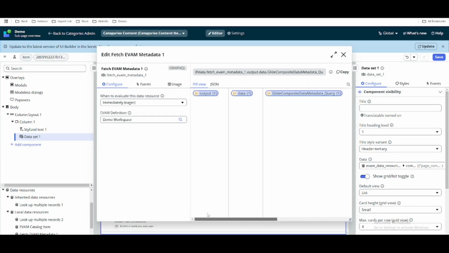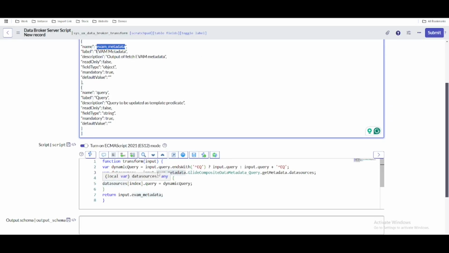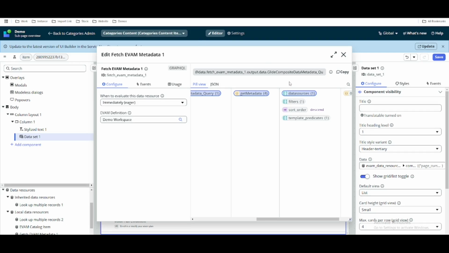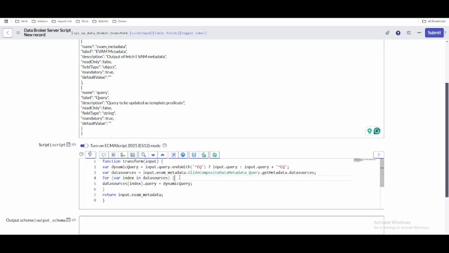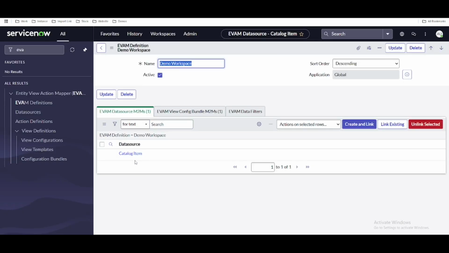So we'll dot walk till this point, data resource, and you can see that I have done the same thing: input.eventMetadata.GlideCompositeDataMetaQuery.getMetadata and data resource, till the point we reach this data resource. After that, we don't know how many data resources there are, so we'll run a for loop. So here we are running a for loop. In our case we have only one data resource, so we'll get that one.